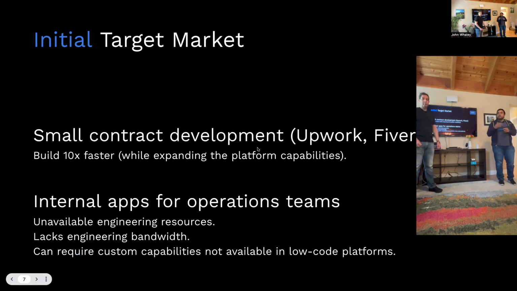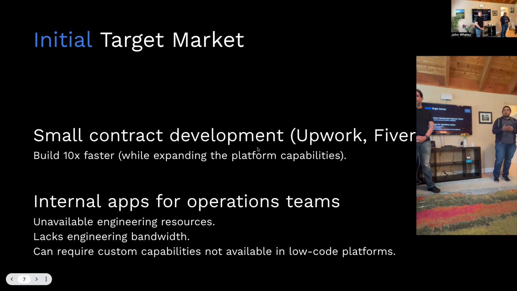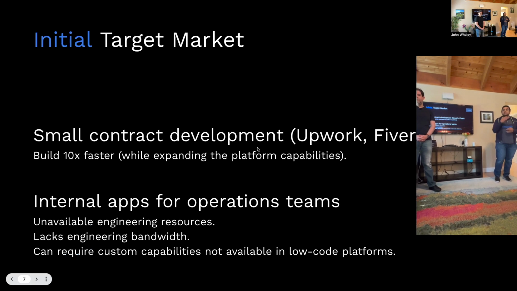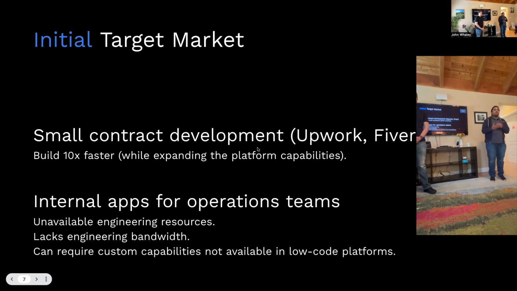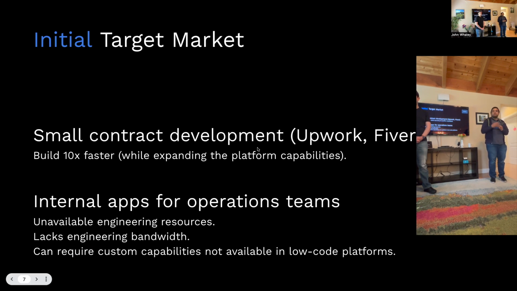Our initial target market, we want to be scrappy and lean. Once we've built a prototype of our platform, we'll use it ourselves to help solve some contracts that you might find on Upwork and Fiverr. That way we can build 10x faster than any contractor you might see on these platforms, while at the same time expanding the platform's capabilities and making it much higher quality so that we can move to our next step, which is building internal applications for operations teams.